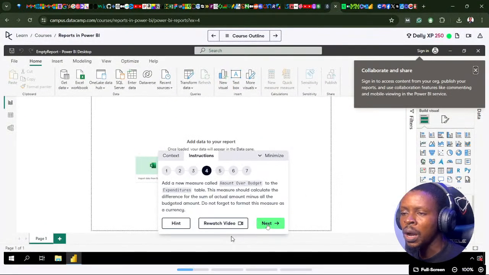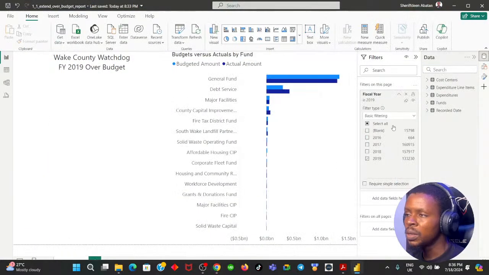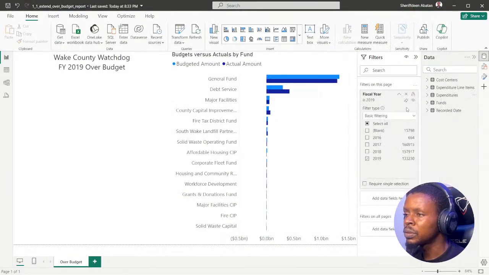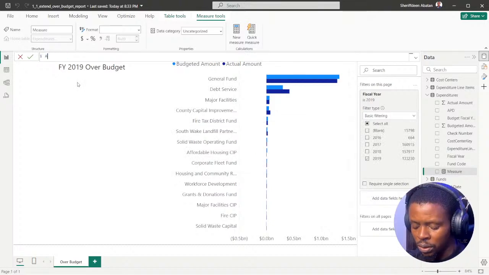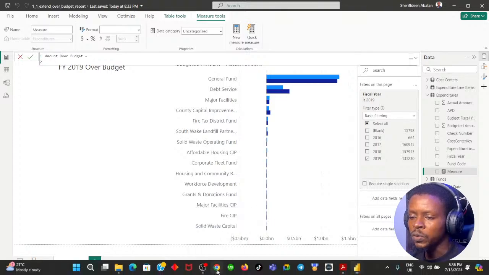Next, add a new measure called amount over budget to the expenditures table. This measure should calculate the difference from the sum of the actual amount minus all the budgeted amounts. Don't forget to format this measure as a currency. So how are we going to calculate this measure now? Well, we figured that out. Amount over budgets, a new measure in the expenditure table called amount over budgets, is going to be equal to, I think I need to figure out the column I'm going to be using first.